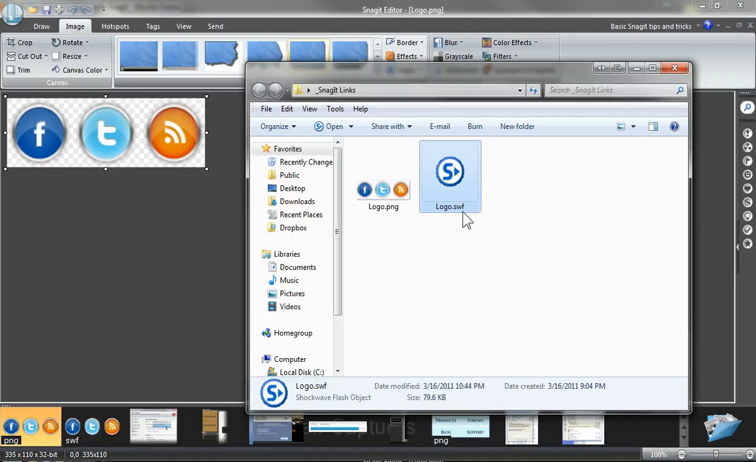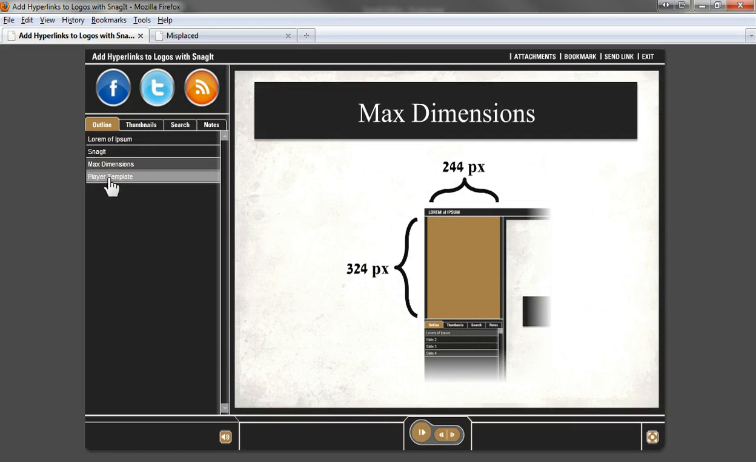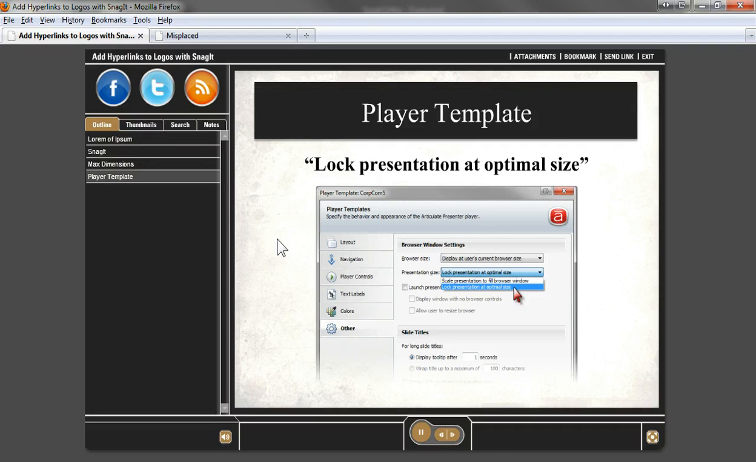Then in Articulate, you would go to Presentation Options and import this into Articulate Presenter as a logo, and then publish your presentation, making sure that you select this particular logo when you publish. One last thing I want to point out is you'll need to set the Player Template, Other tab, Presentation Size to lock presentation at optimal size.